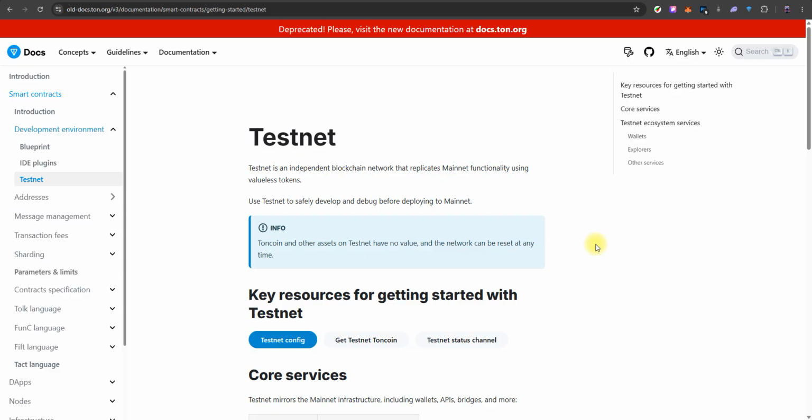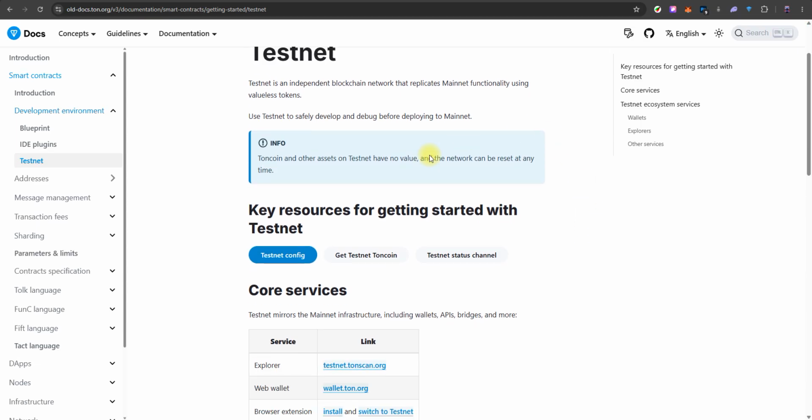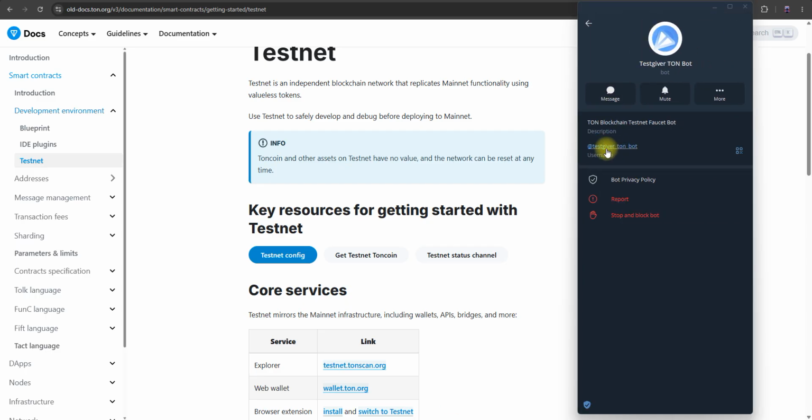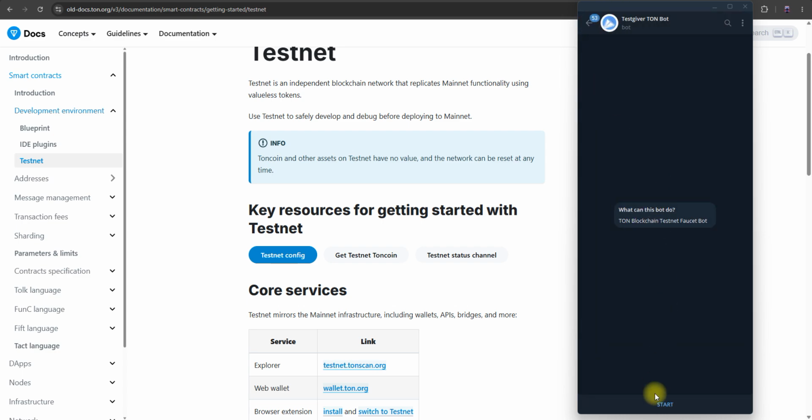Simply we have to come to the TON documentation. Here we can find "Get testnet TON coin", and it's a Telegram bot. We have to open the bot, and its username is test giver underscore ton underscore bot. We will start this bot.